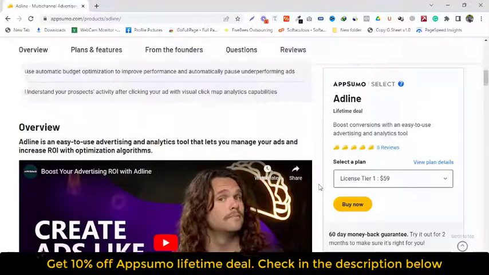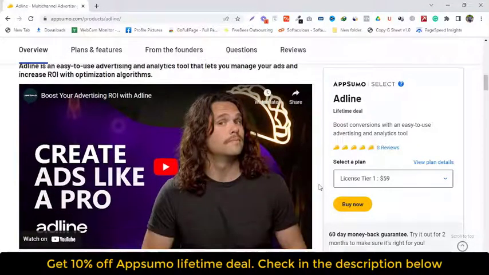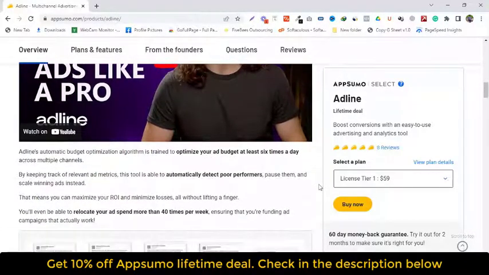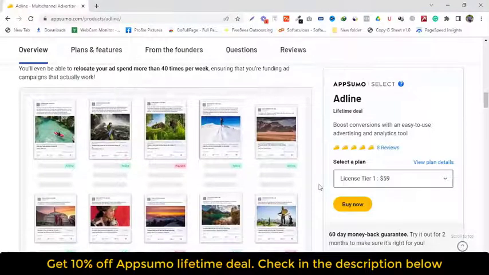Introducing Adline. What is Adline? The world's easiest ad creator, Adline is a super easy advertising platform. Build stunning ads across Facebook, Instagram, Google Display, and Google Search in minutes. Optimize and automate with our AI Alina bot 24/7.